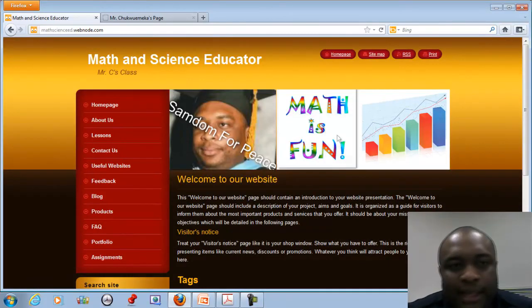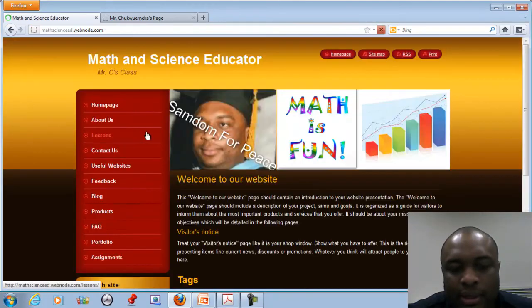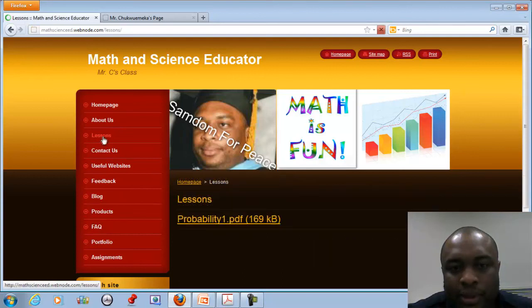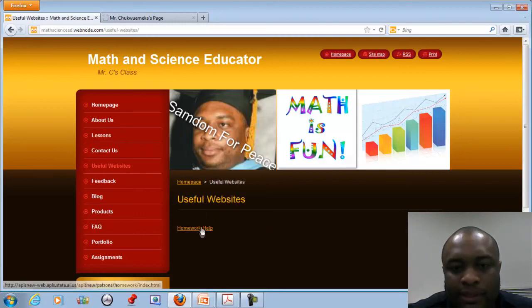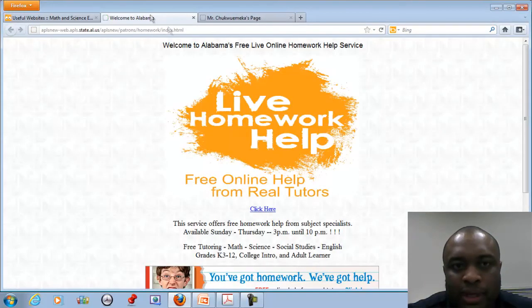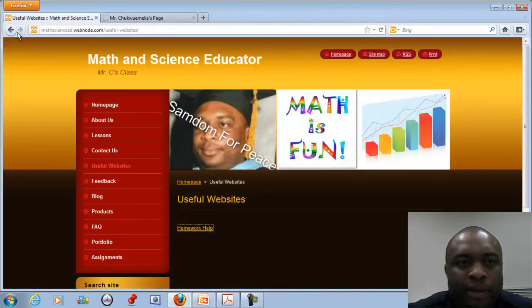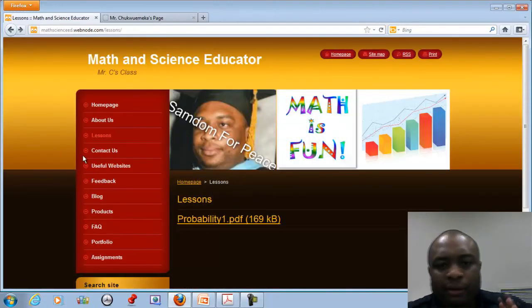Now you have to type in the HTTP for you to see it, and there we go. This is what we've done so far. Of course, if you click assignment, any link you click on tells you what it is. When you click on lessons, you see the lessons probability. You click on useful websites, it tells you the homework help. If you click on this homework help, it opens it up for you. So you kind of play with it anyway.